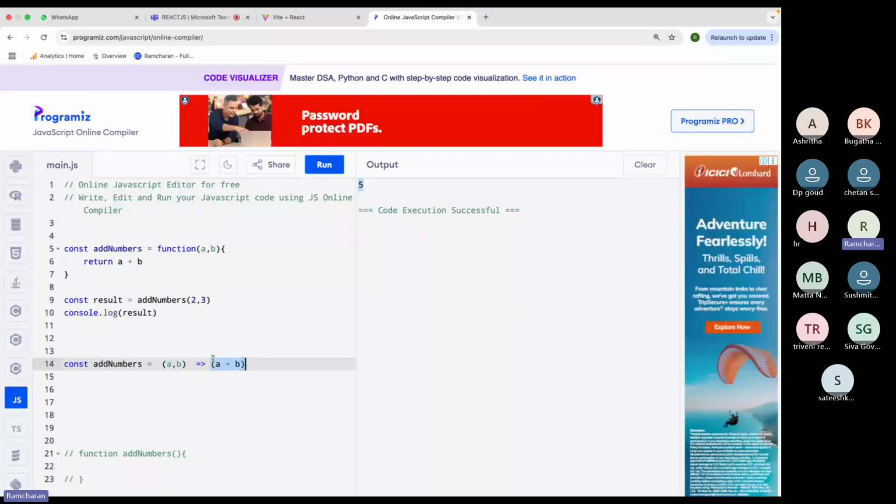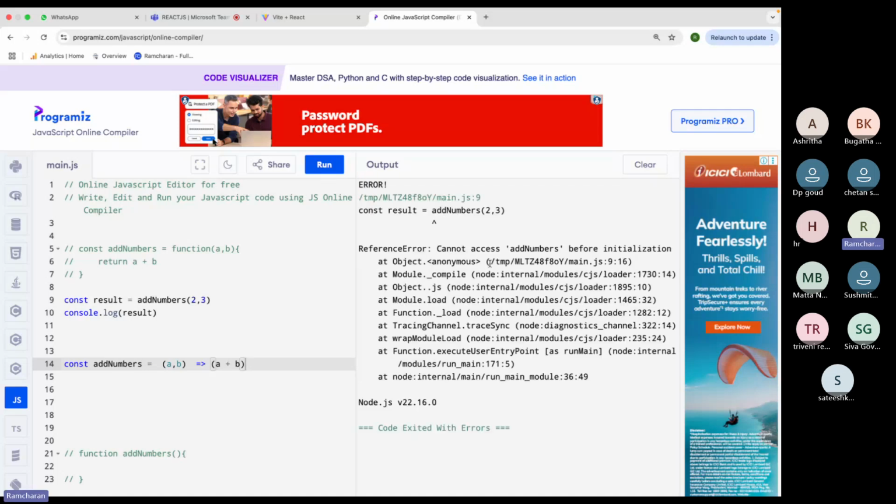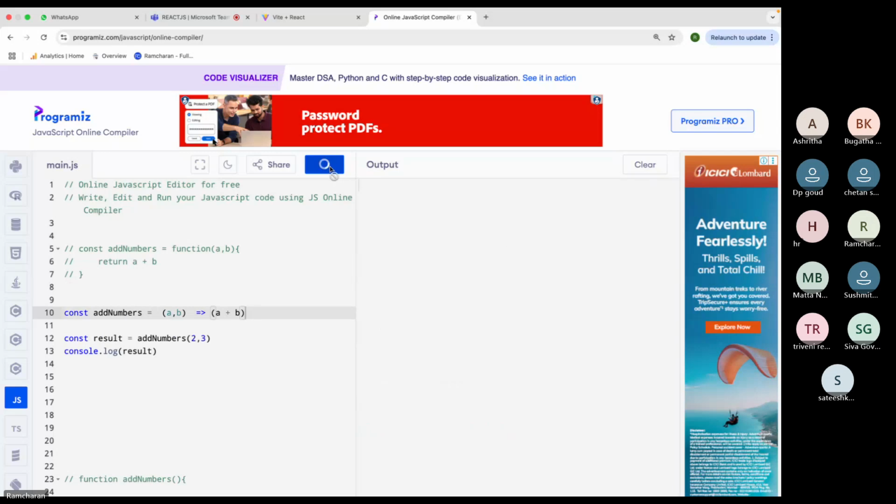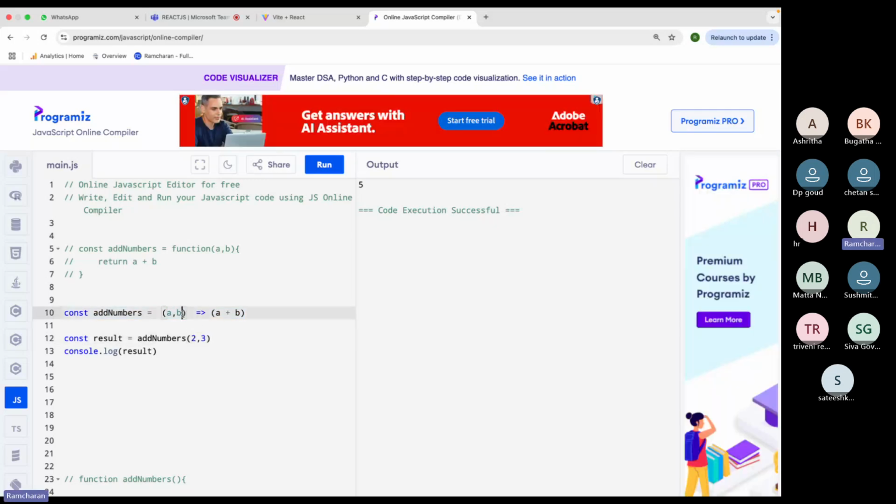Okay. So now you see the same thing. Like I'm commenting this out. Now I run. You get an error because an arrow function, whatever arrow function is there, you should define first before using it. See the same thing. This is 1 line. And let's remove this also.